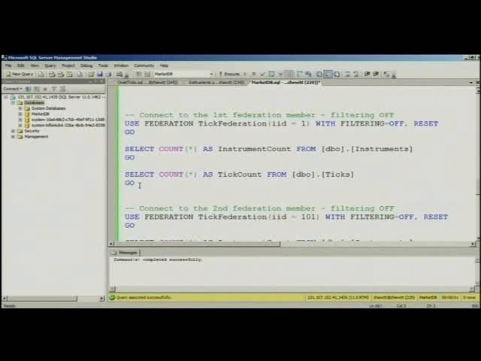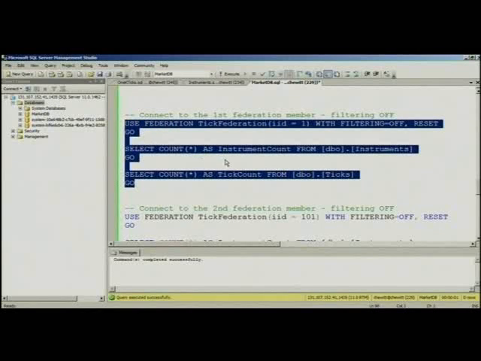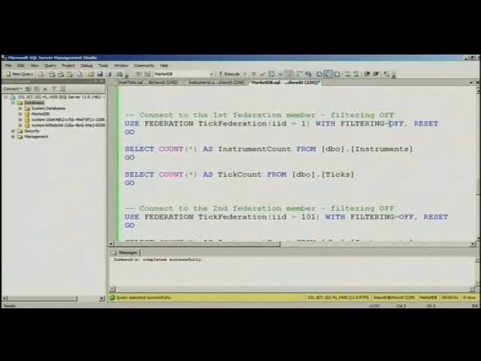And now we're going to connect to the first federation member, whatever that is. We could do a show DB name. It doesn't really matter. So I'm going to connect to the first one with filtering off. You remember filtering off lets us see everything in the federation, whether or not it's in that atomic unit.